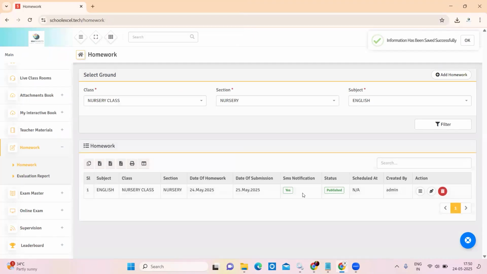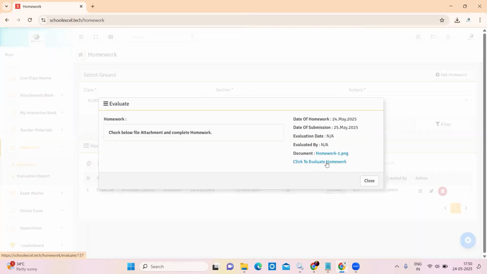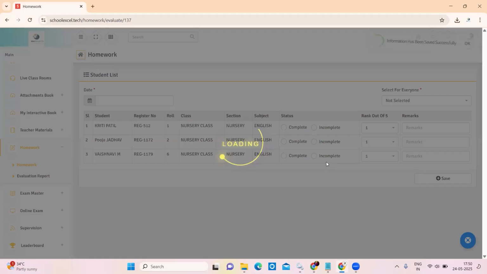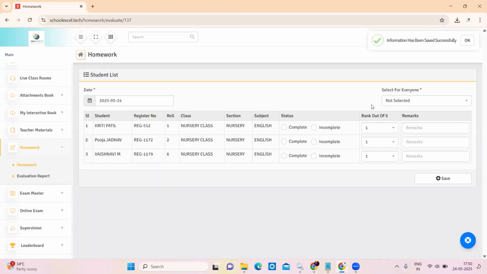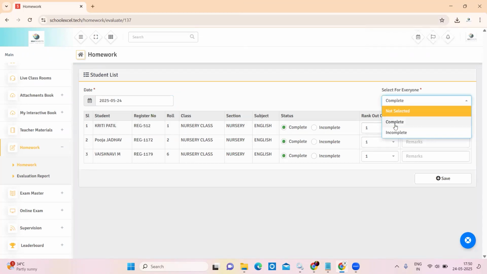Step 4. To evaluate homework, click on Evaluate option. Click on Click to evaluate homework option. Choose Date. You can select Common Status for all students using Select for Everyone option.